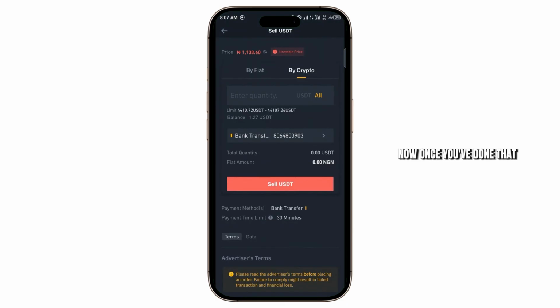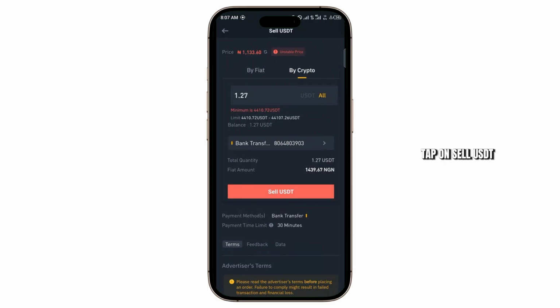Now, once you've done that, you can go to the sell USDT tab, enter the quantity that you want to sell. And then from here, select your bank, and then finally tap on sell USDT. And that's about it, guys. That's how you basically sell Solana on Binance by converting it to USDT.